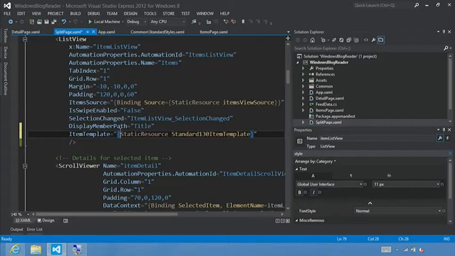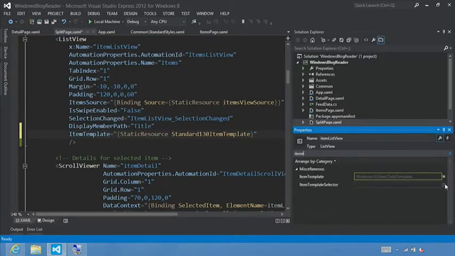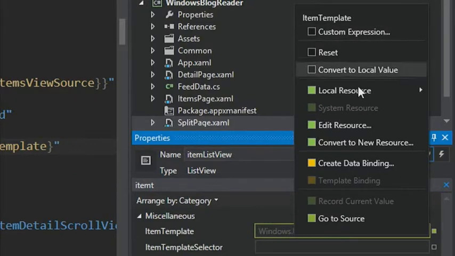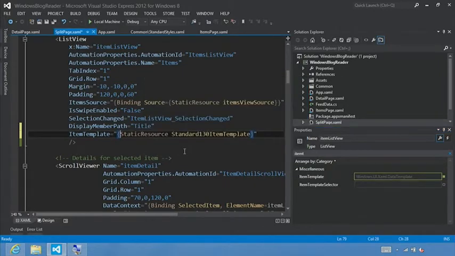With our cursor inside the list view, let's do a search for item template. And we see our item template with our property marker. Clicking on that will show us a menu. And this time we're going to select Convert to New Resource. And we'll zoom out. And what we want to do is use Visual Studio's tool to convert this item template into its own custom resource that we can then customize.